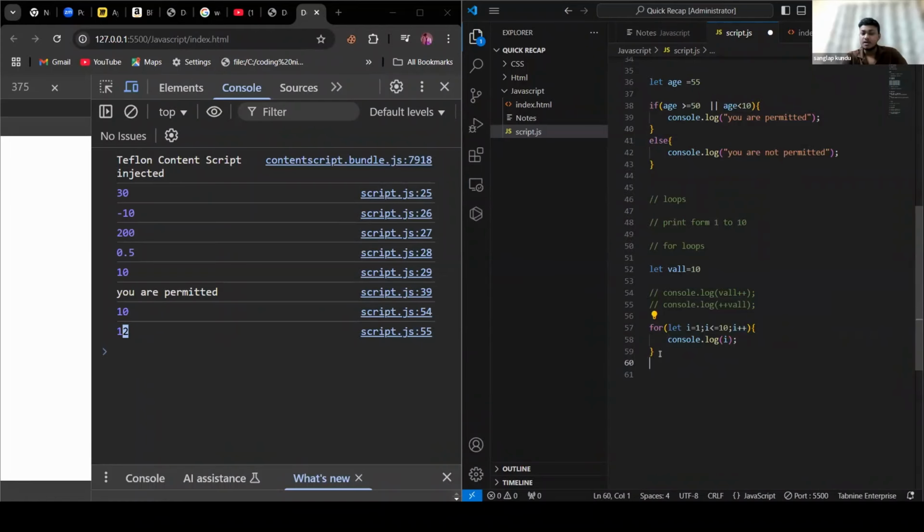So what is happening inside the loop? This is initialization, so i's value is 1. After this, it will come here and print the value of i. Then, no, sorry, my bad. First, it will go to the initialization section. So i's value is 1.